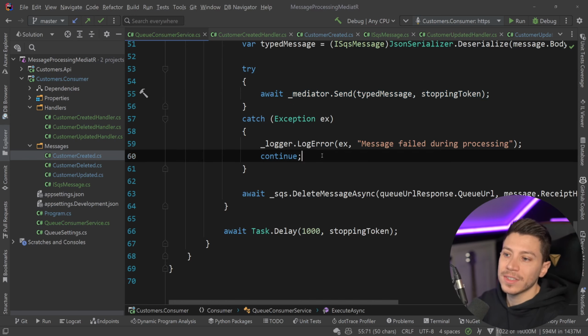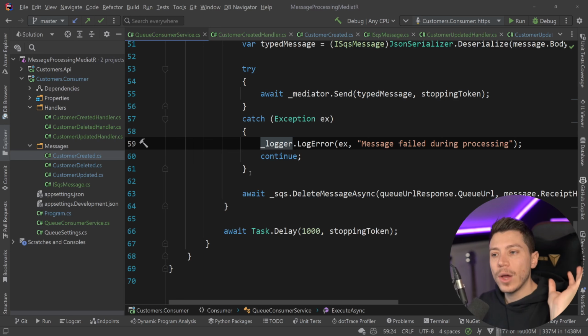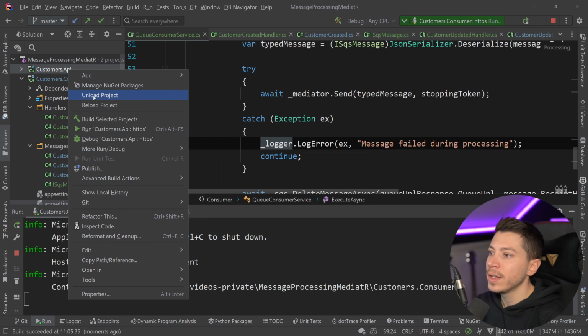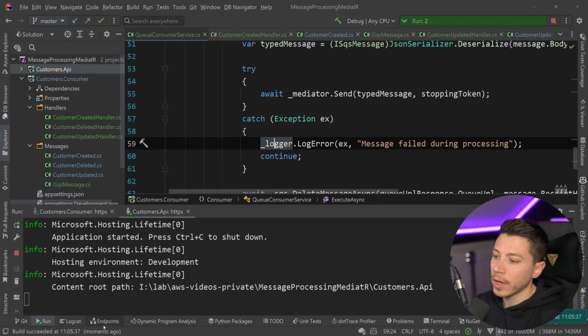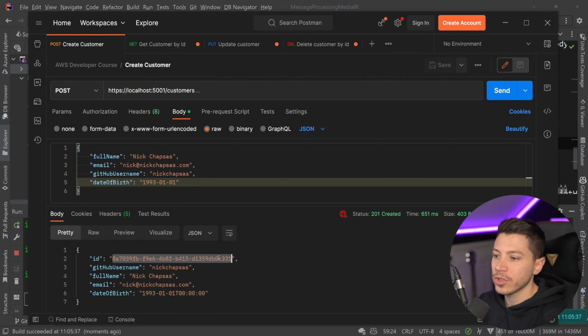So for that, I'm just going to say continue and let it be reprocessed in the next receive request. And now with all that in place, watch what happens. I'm going to go ahead and just run the consumer over here, and I'm going to run the API as well. So I'm going to go back here and I'm going to create a new customer. Here we go, customer create. I'm going to just copy the ID.